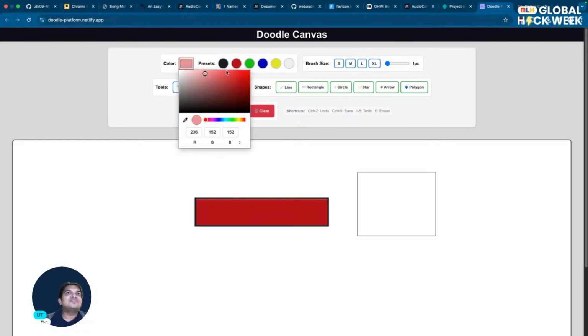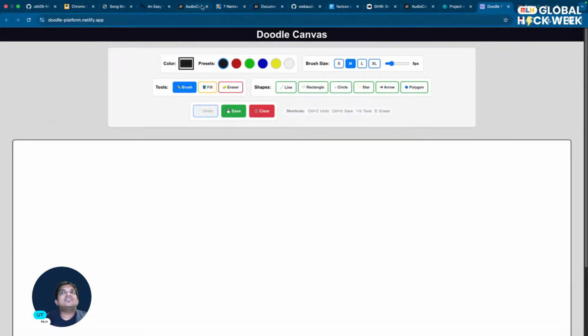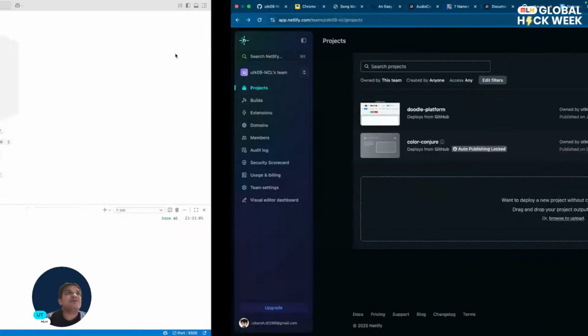We could also choose a color and fill that. We had a whole brush thing. We had different shapes. I think someone actually contributed to build the star, arrow, and polygon. So someone had done an open source contribution technically to build these projects. And the third project that I'm going to deploy today would be this songmaker project.